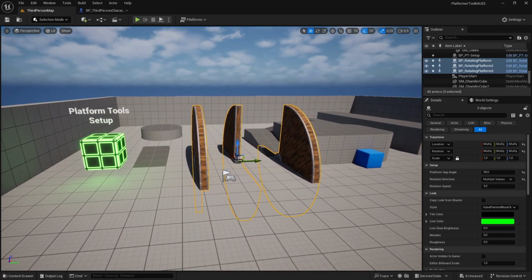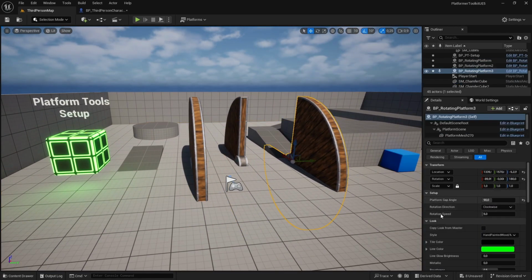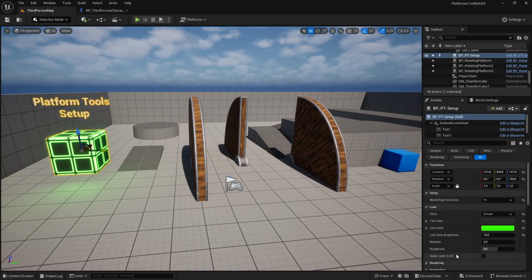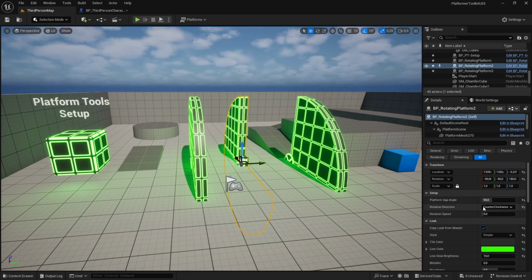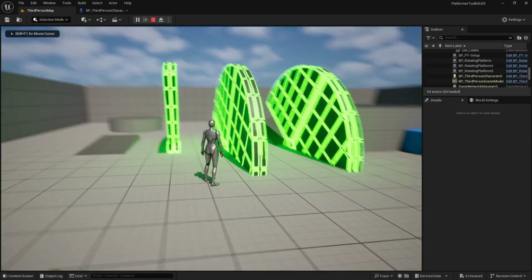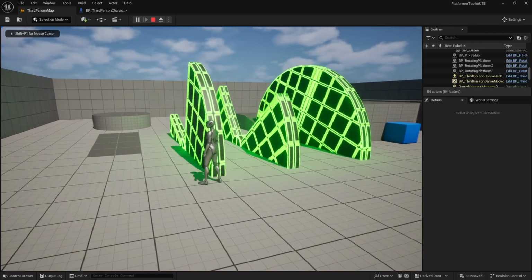So now we have 3 of these, and instead of clicking copy look from master for all of them, I can just click on our setup and say apply look to all. Cool. So I showed you can set the angle, you can change the direction, and you can also change the speed. So let's make this middle one 10. Now I can see that one moves a bit faster than the other ones.